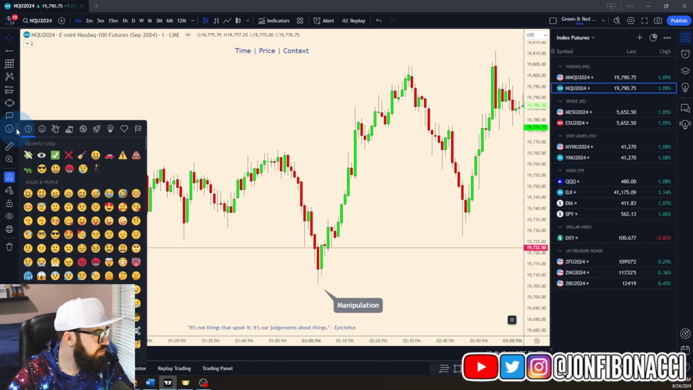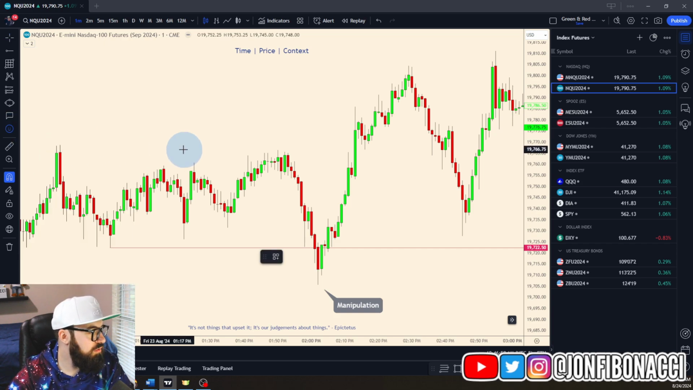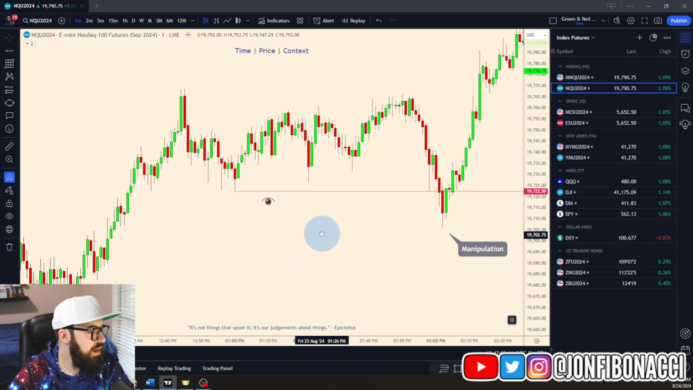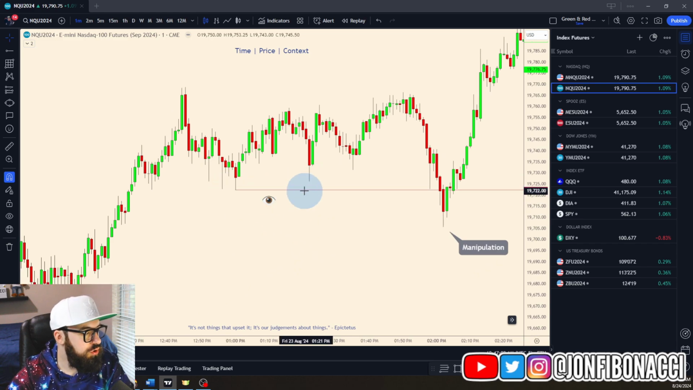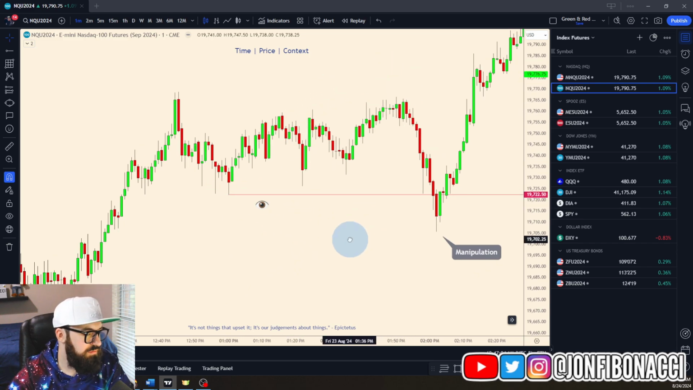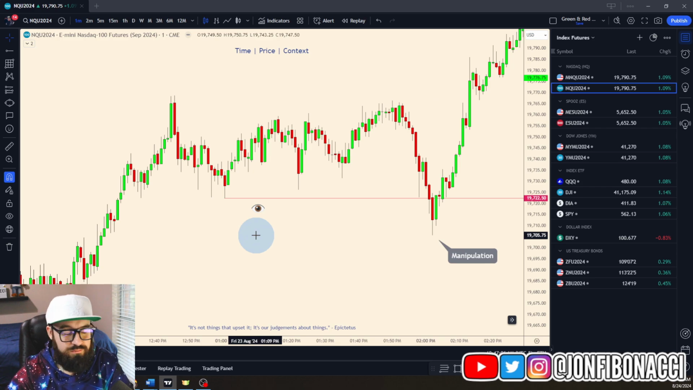Next up is pretty much going to be the icons. I know the webcam's down there. The icons one is pretty cool. The most common one I use is this eyeball right here, because I'm putting that eyeball under lows and above highs and stuff, and that represents liquidity. So more on that later on, but for now, that's what I use for that.